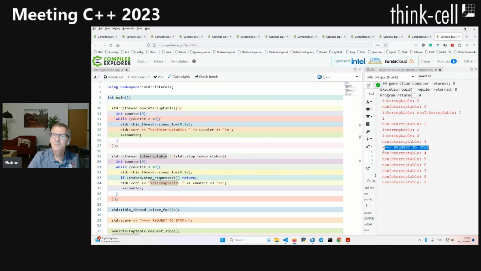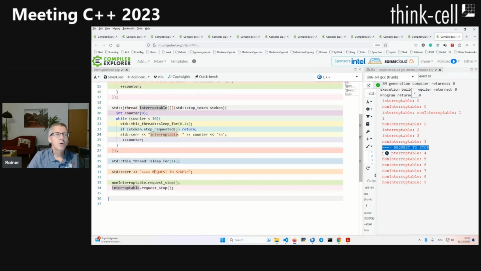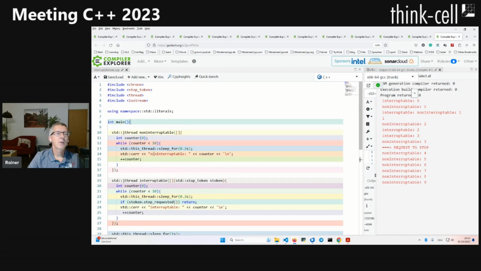And here it stops. Why? Because in the main thread, after the main slept for 1 second, the main thread says request stop on both threads. But only the interruptible thread reacts. And therefore this thread here, where is it, here, reacts to it and does it by returning. And this means only the non-interruptible thread continues. This was cooperative interruption, how you can use it with a gthread.